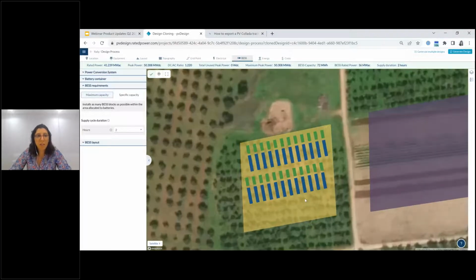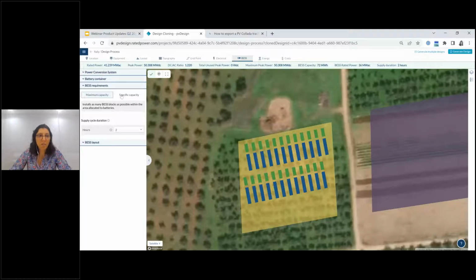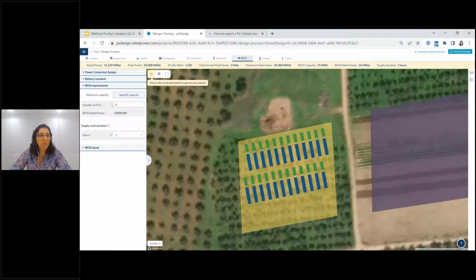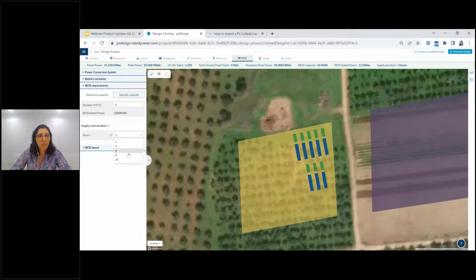As you can see here, for maximum capacity, we try to add as many batteries as possible. If you choose specific capacity, you have to introduce the number of PCS that you want, and you will get the specific capacity requested. Finally, you can choose the supply cycle duration, the number of hours that you want, and it will also be displayed on the top bar.